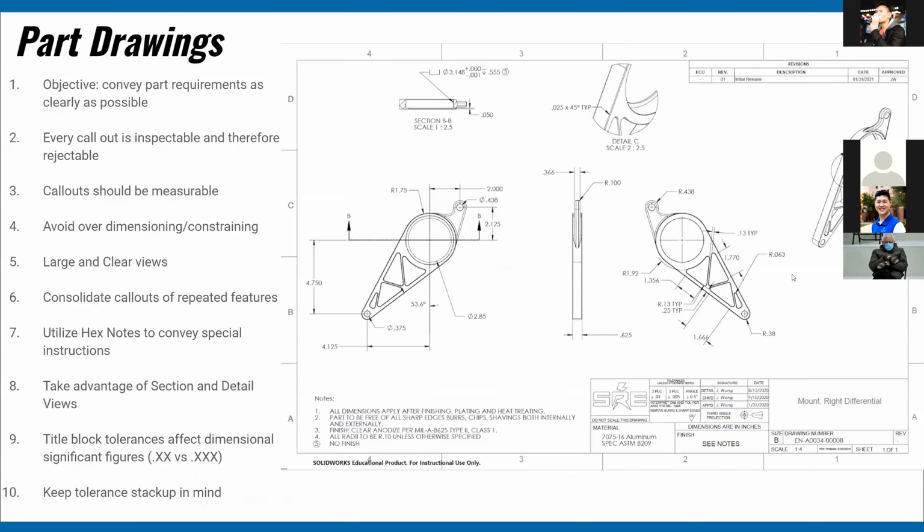So moving on. For part drawings, I've put together a bunch of tips and tricks, things you should always look out for whenever you're looking at drawings. This is really the meat of this presentation. The number one objective of your drawing should be to convey your part requirements as clearly as possible.